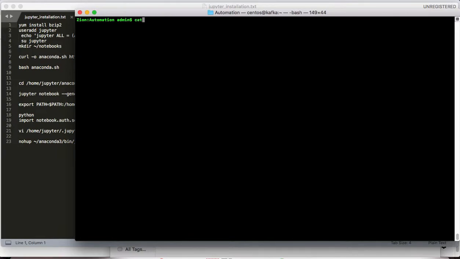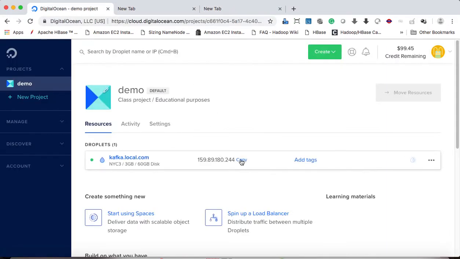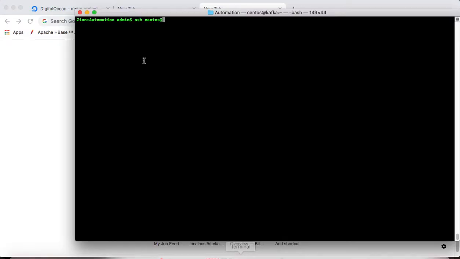So I'll show you. I have to SSH first. SSH to CentOS, copy, copy, paste. Okay, so the second thing is to be the root user. So root.